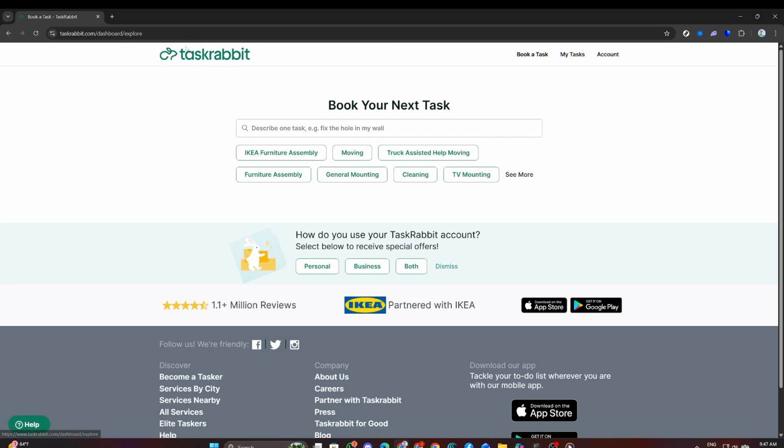If you already have an account, proceed to log in by entering your credentials. If you are new to Taskrabbit, you will need to sign up by providing some basic information such as your name, email address, and a password.